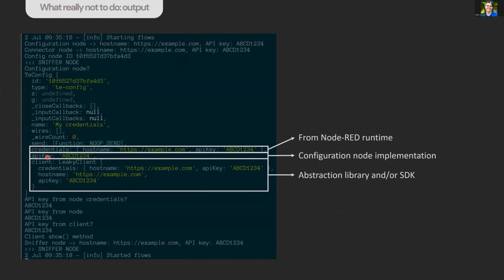This credentials property is the one that's coming from the node-red runtime, and it's there as a way to communicate the credentials that were entered on the UI. Because we destructure the API key and store it directly in the node, this API key property is also there, strictly due to the way the configuration node was implemented. But also the client, which we may or may not have control over, is leaking the credentials. So this is all sorts of horror and all sorts of things that you should not do.